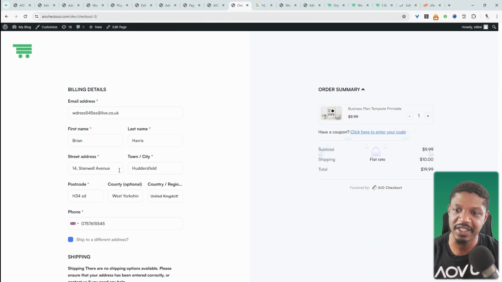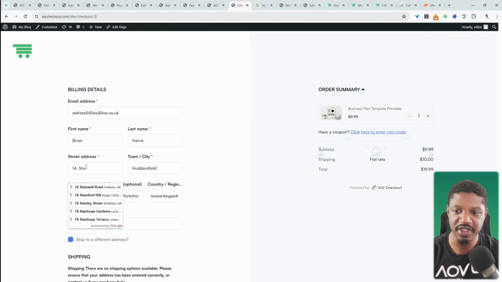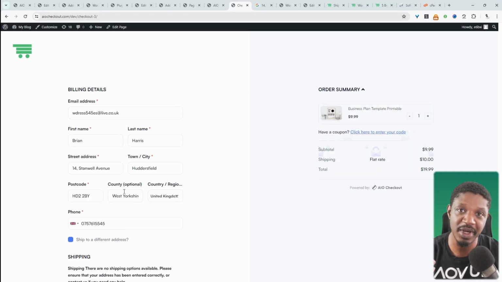Here I've entered it incorrectly, but what we want to do is that as the user's typing in the address, we want to automatically suggest their address. Again, this just simplifies the process for our customers and it reduces error as well. And as we fill in their address, we can see recommendations here powered by the Google Maps API key.